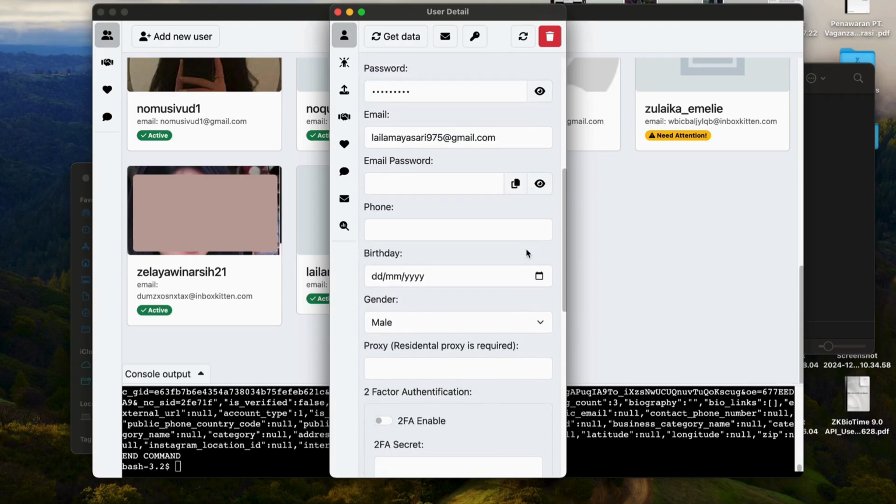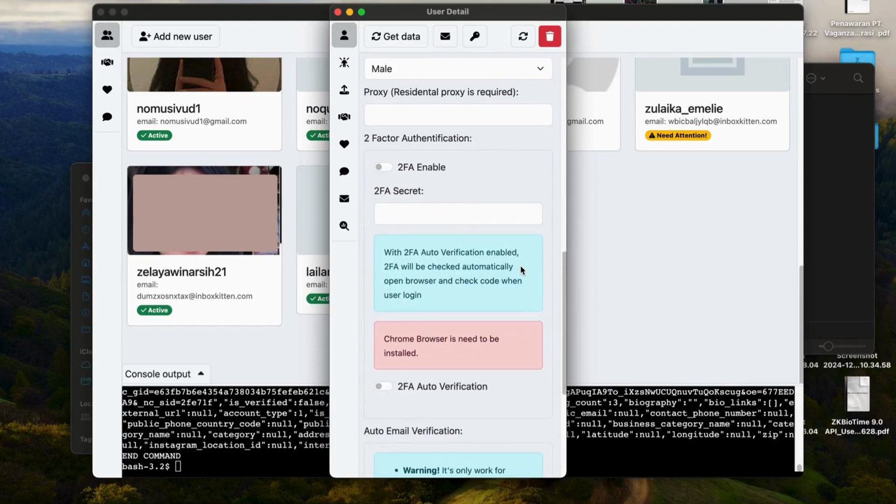Open the user details pop-up by selecting the account, then enable the 2FA switch, input the Instagram account's 2FA secret, and enable the 2FA auto verification switch. Ensure that the Chrome browser is installed on your system.